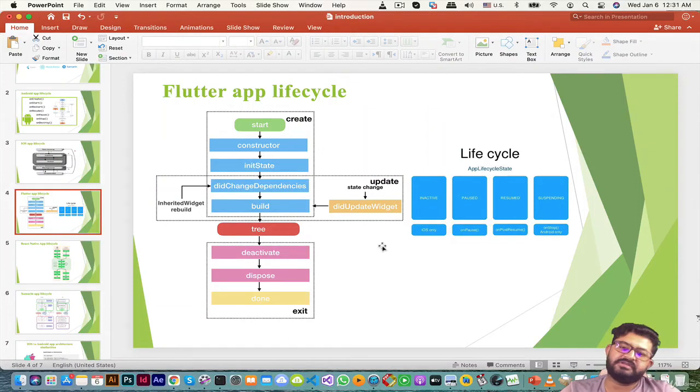Hi, in this lecture we will try to understand the Flutter app lifecycle. As you can see in the presentation, we have a lifecycle image. Before I start explaining the hierarchy of the lifecycle, I would like to tell you a few things. First, it has mainly four states: inactive, paused, resume and suspending. And some of these states are available on iOS and some on Android.